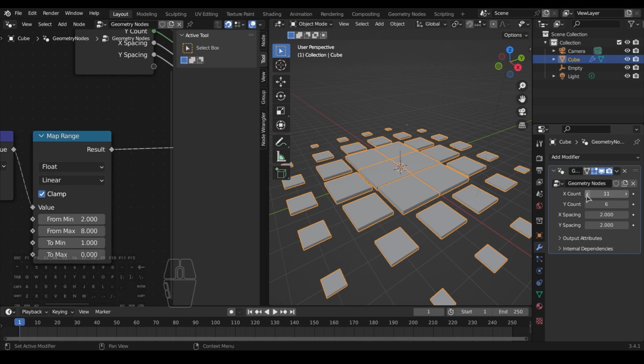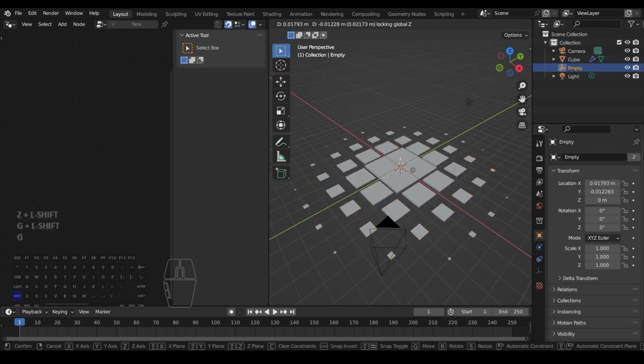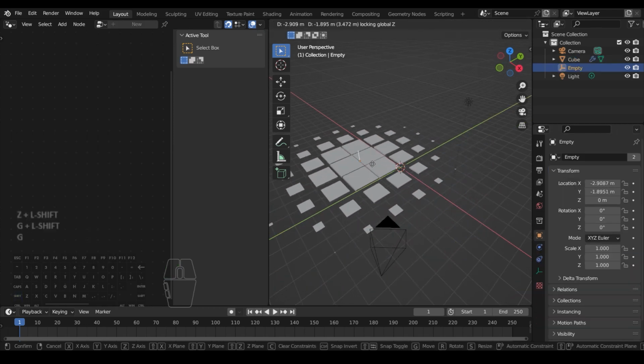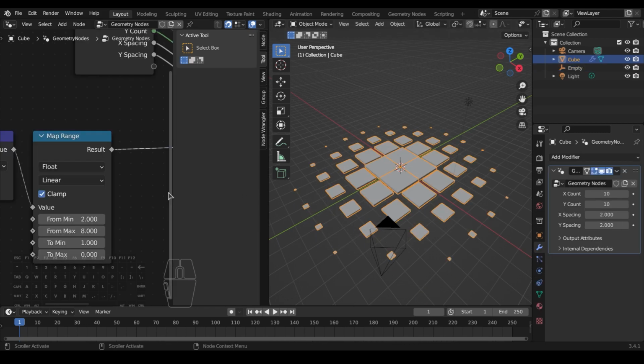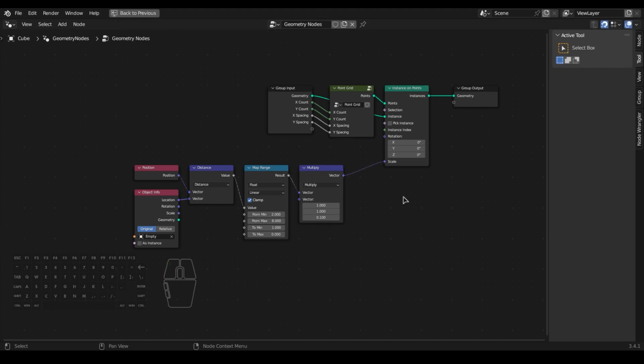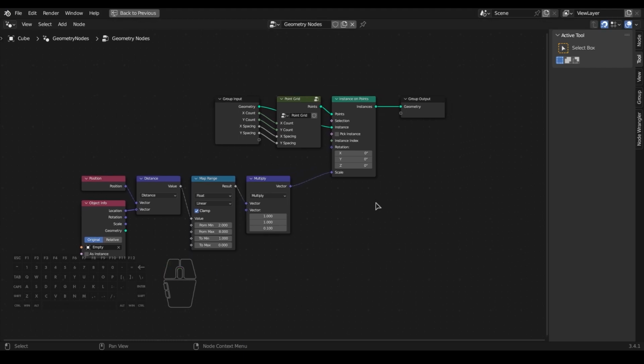Increase the count on your X and Y axis. Grab your empty and move it around. For the final step, we are going to use the distance value to influence our material color. To do that, we are going to use two more geometry nodes.